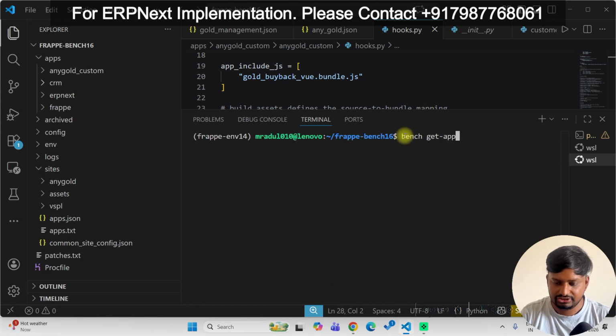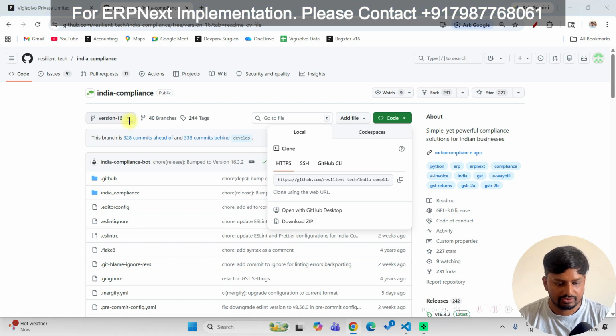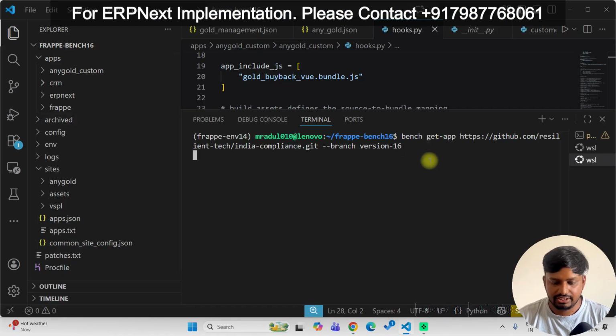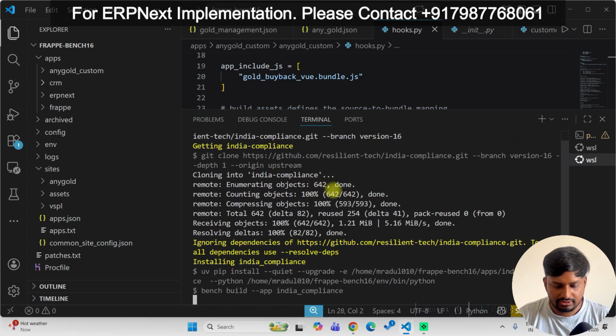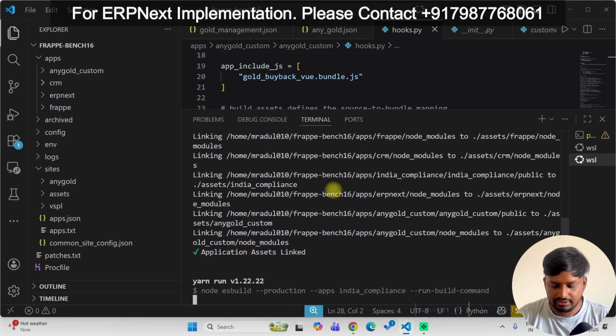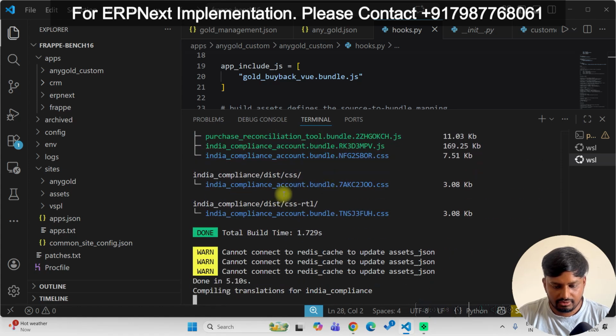You have to write bench get-app and just paste the repository, and for the branch use version-16. It should be the same as what is over here, so it is version 16. Okay, now we have to get this app, so it will do the build and it will get installed over here. Right, now the app is there.